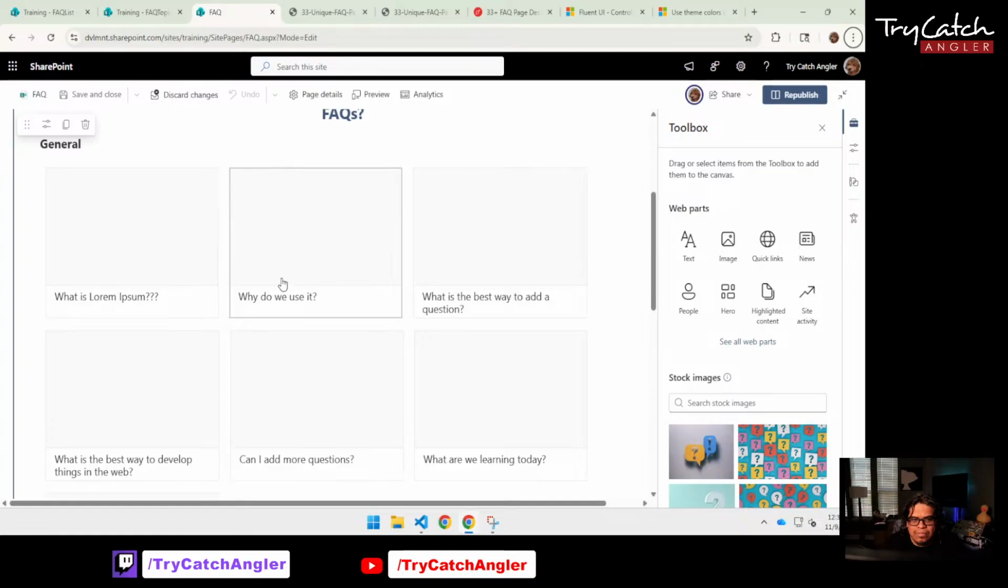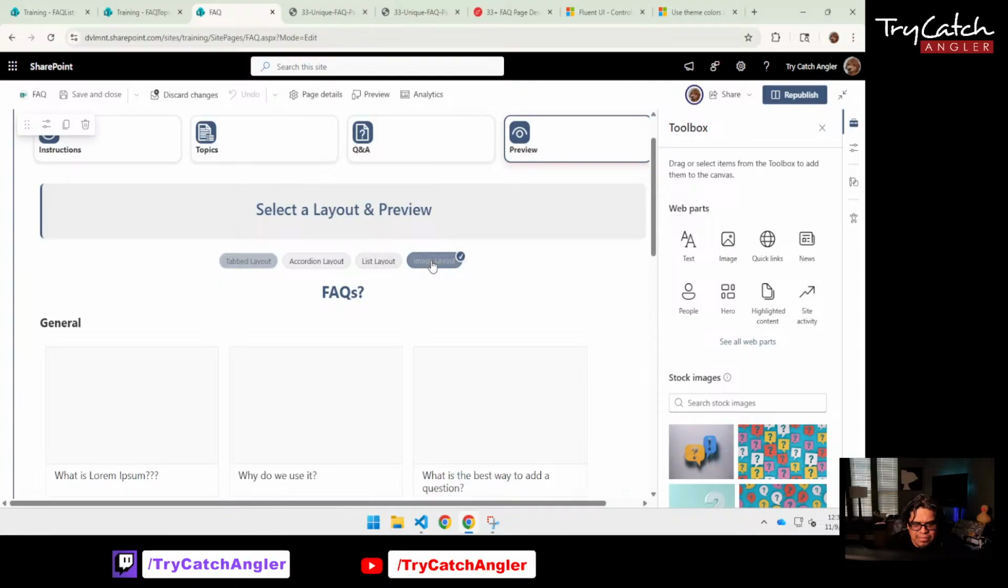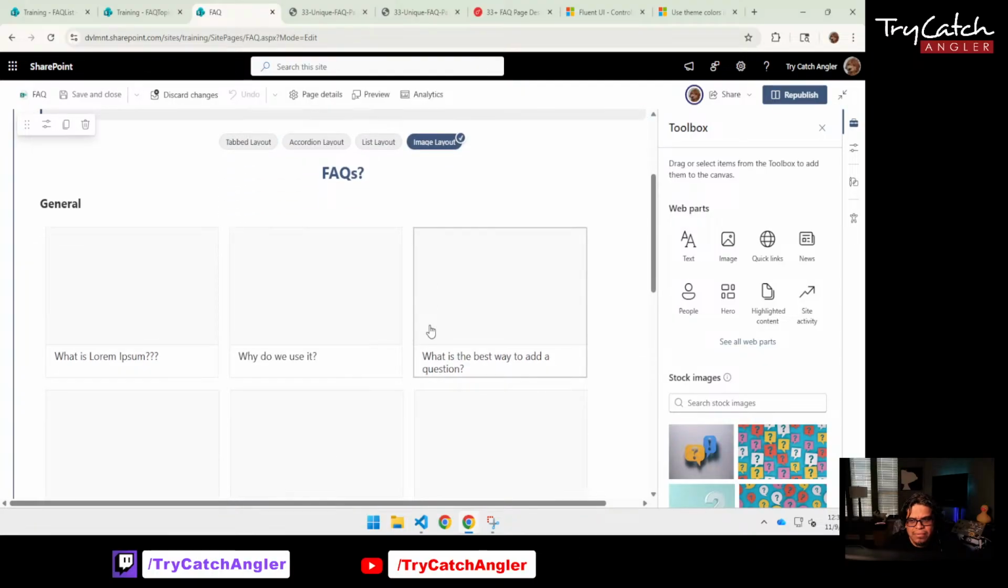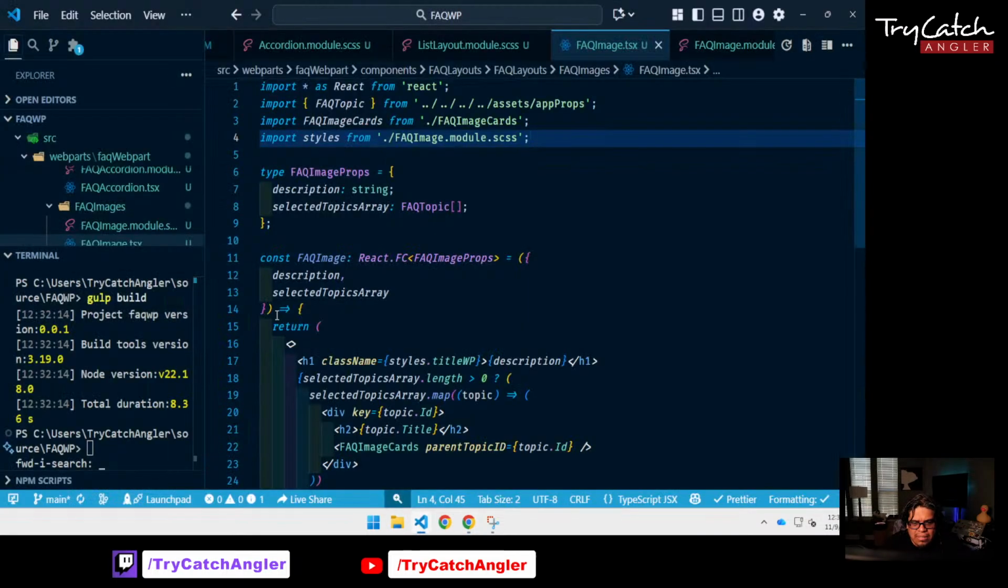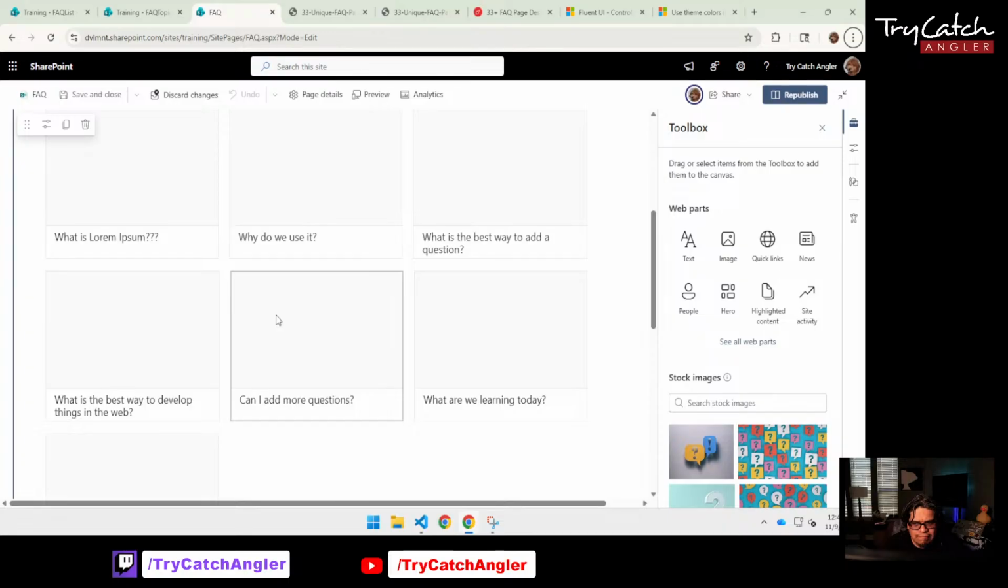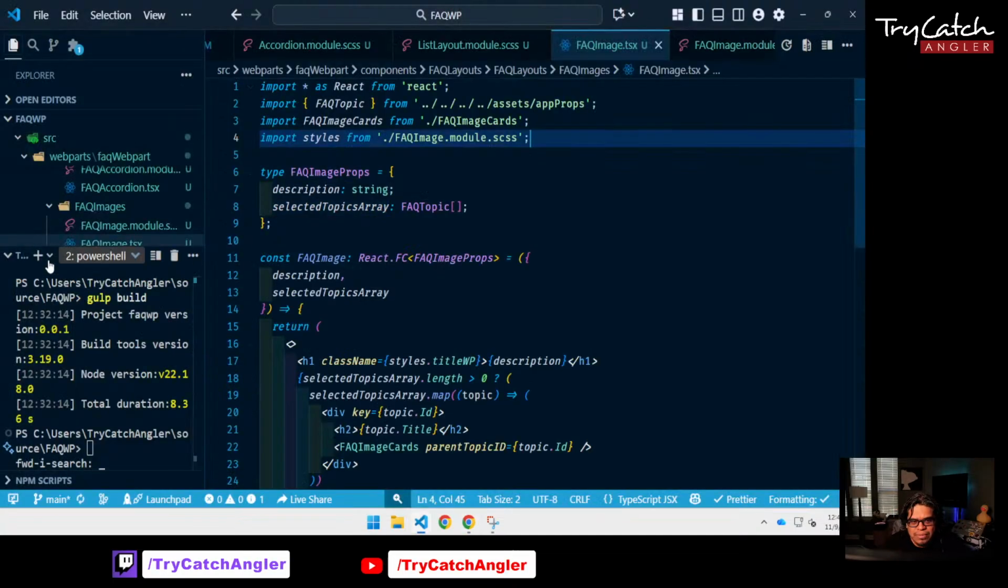Okay, so list, accordion, tabbed, image layout. I think that would be good for now. Let's work on the images part. So all SharePoint lists have the ability to add an attachment. So we're gonna have to add that functionality to it.